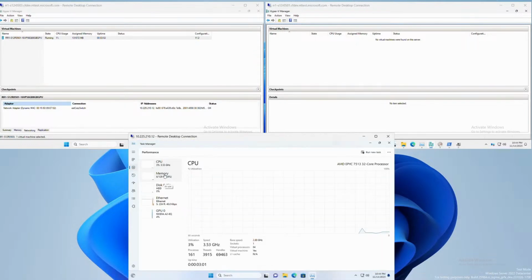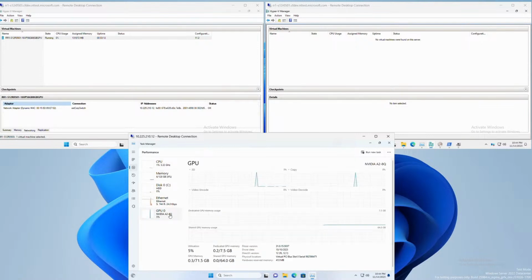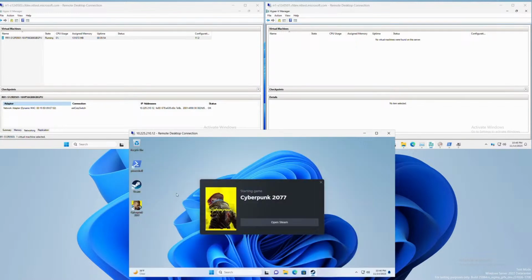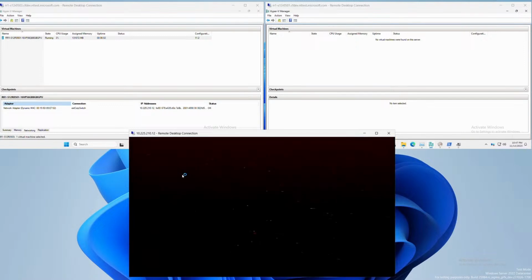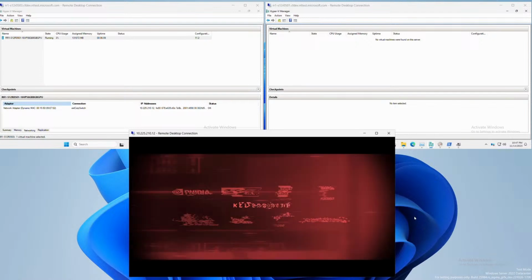We configured the VM with 64 virtual processors and 128 GB of RAM. The 8 GB GPU partition is directly assigned to the VM, which can be seen here in the task manager. For this demo, we will be using the graphics benchmark utility of Cyberpunk 2077 game to add high load to the GPU partition assigned to the VM.